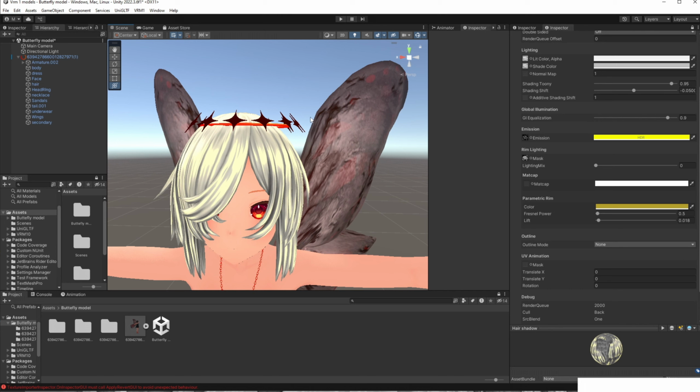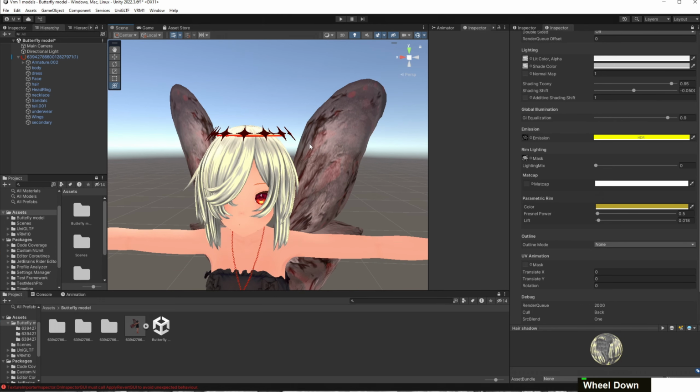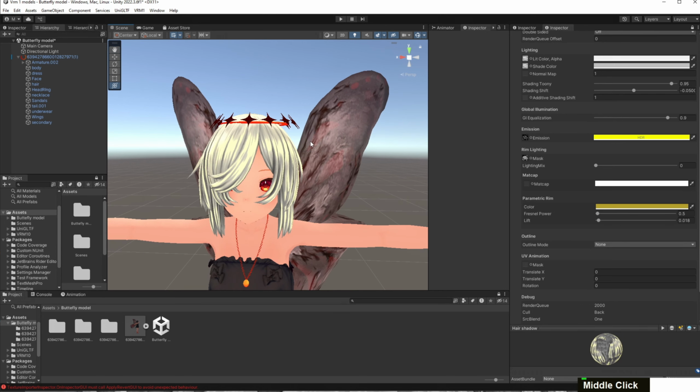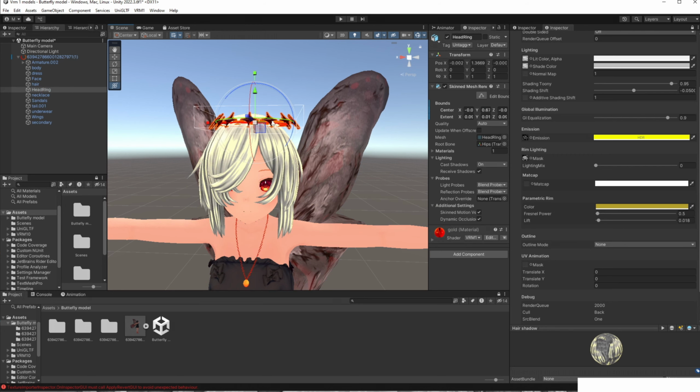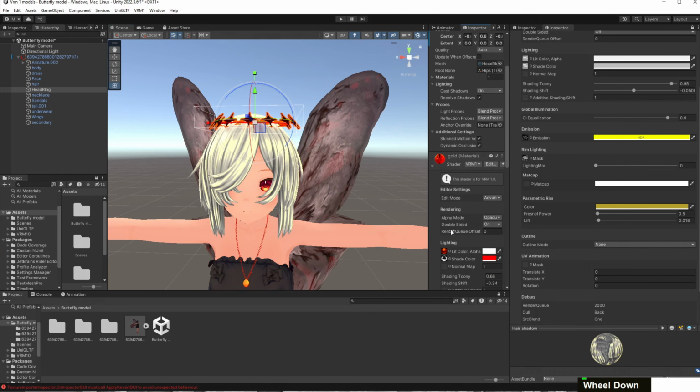One way is to change the material, whereas the other way is to remove the geometry. So we'll try the first method, which is to remove the material. We can find the material that the crown is using by clicking on the crown itself. And here we can see that the crown is using a material called gold.